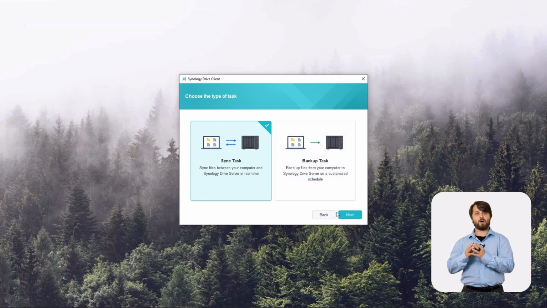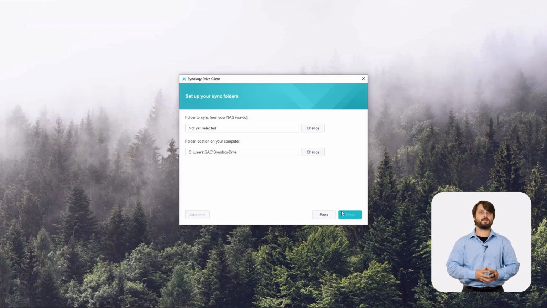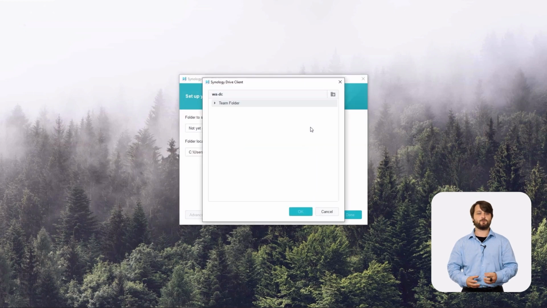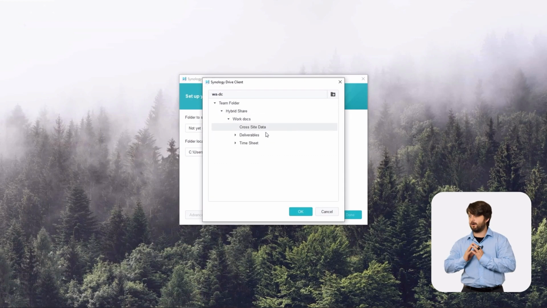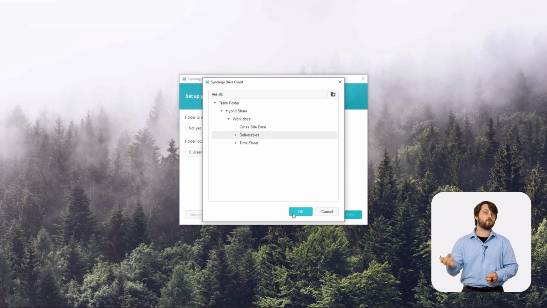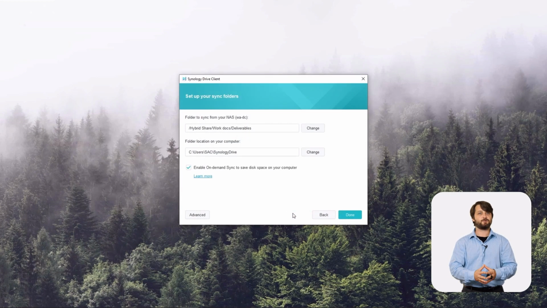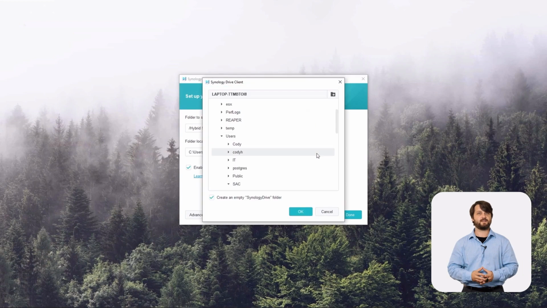So now we're going to set up how we want to actually do this sync. We're going to set up our team folder, our HybridShare folder, as our NAS sync destination. And we're actually going to drill down and have the main folder that we sync to be deliverables, for example. So now if we upload our deliverable documents to the local sync folder, they would automatically be placed in HybridShare and distributed out to the other devices.